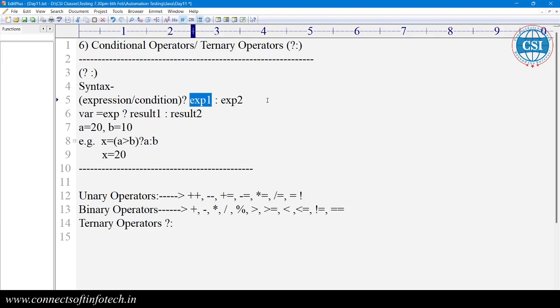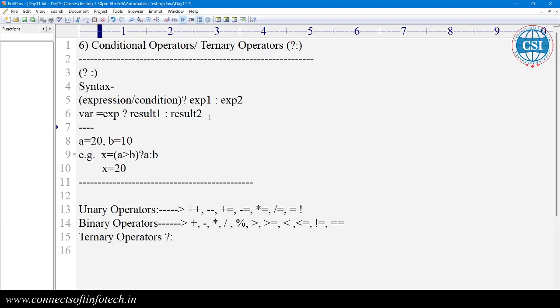Then expected output 1 or expected output 2. That means result 1 or result 2. If this expression is true, then you will get the result 1 as output. If the expression is wrong, or this expression is false, then you will get the result 2 as output. Okay, this is the syntax. This is stored in one of the variables. So the syntax is like this way.